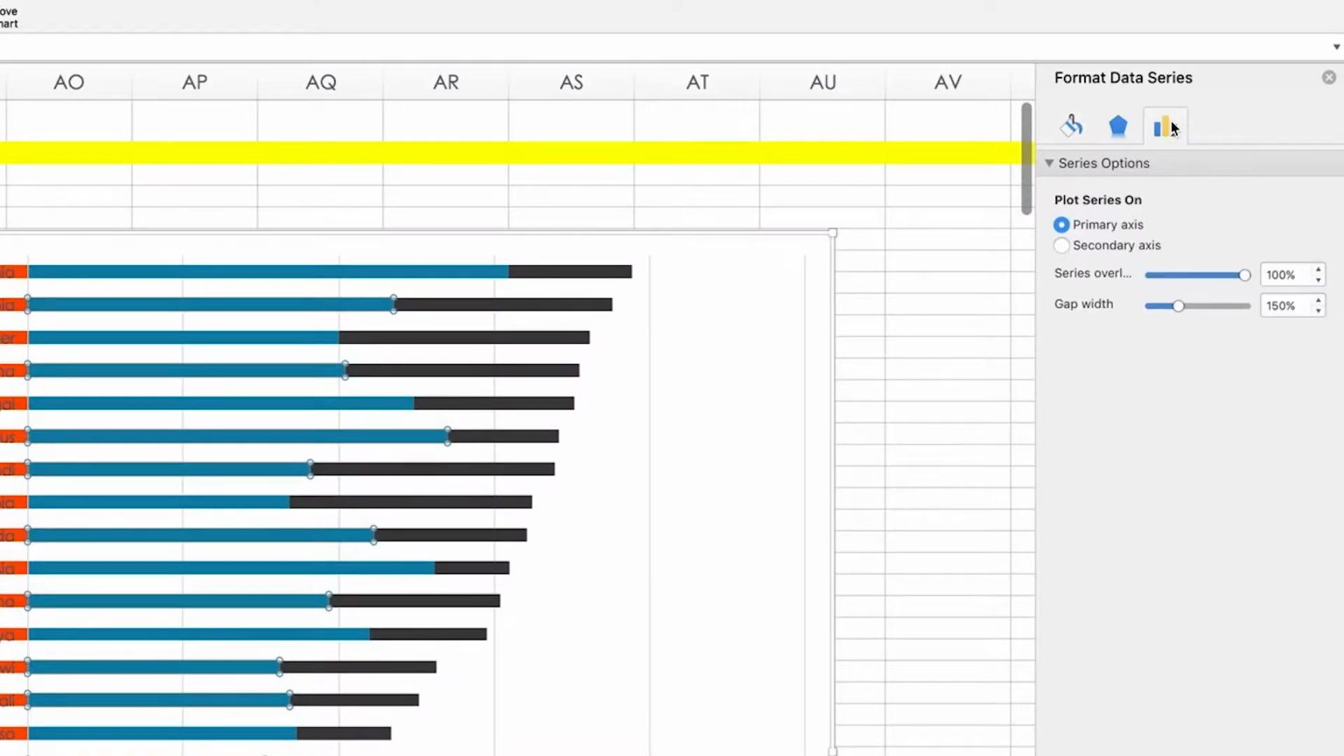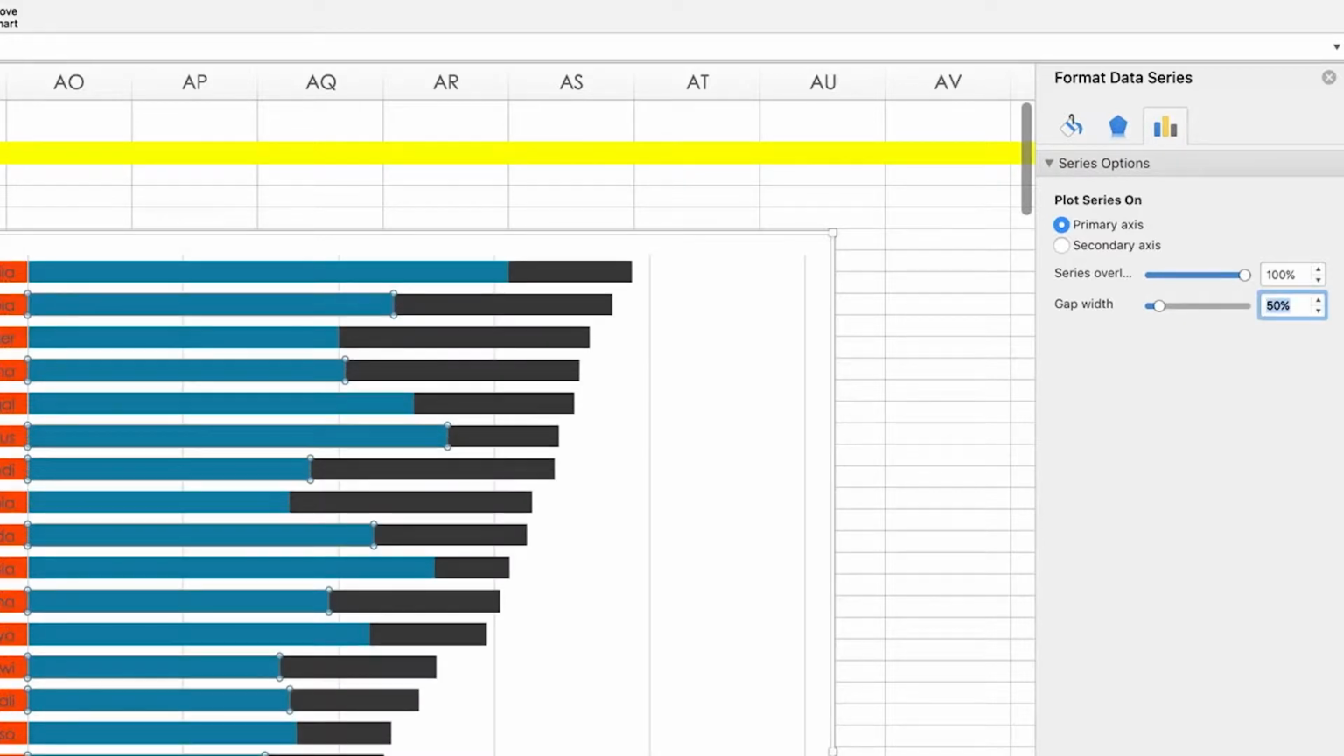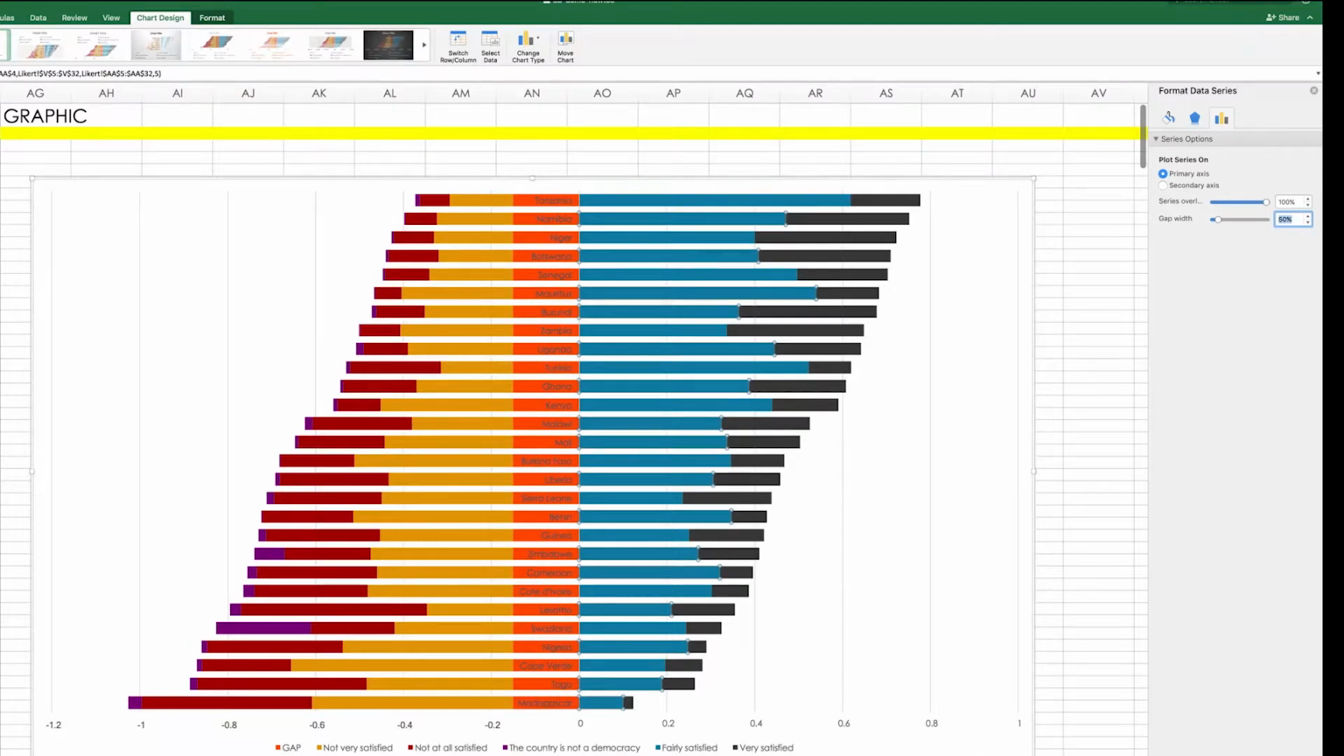So I've selected the series, and instead of having the gap width of 150, we're putting the gap width to just 50%. This already helps straight away. Now, the next thing that I want to do: we included something called gap because we wanted to create this little hole in the middle.